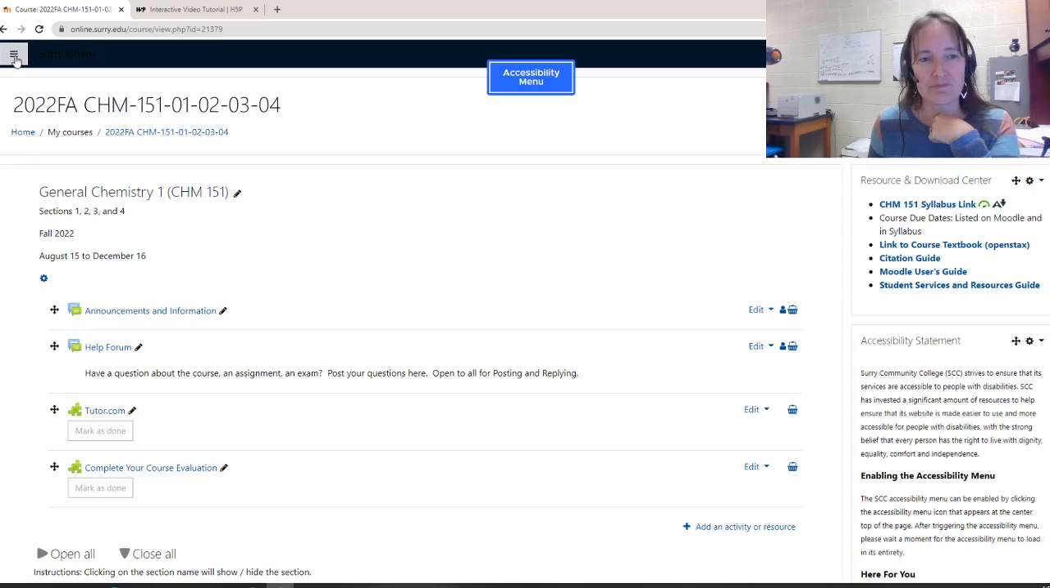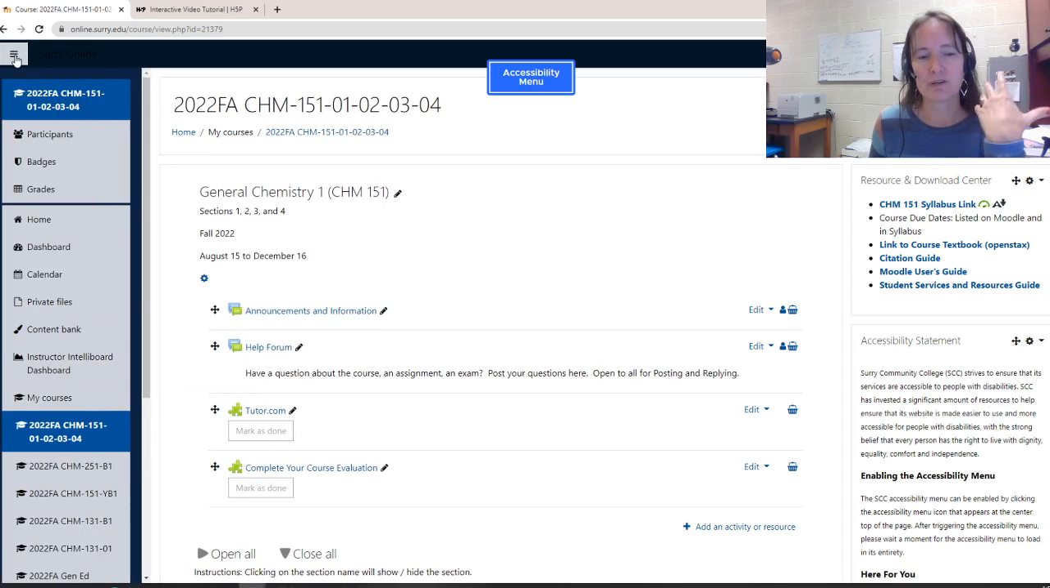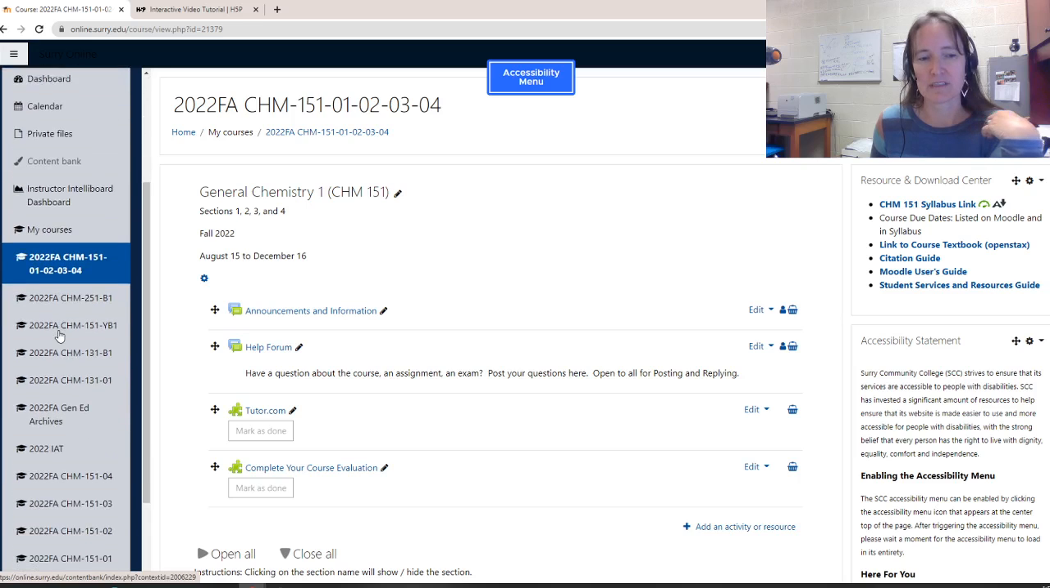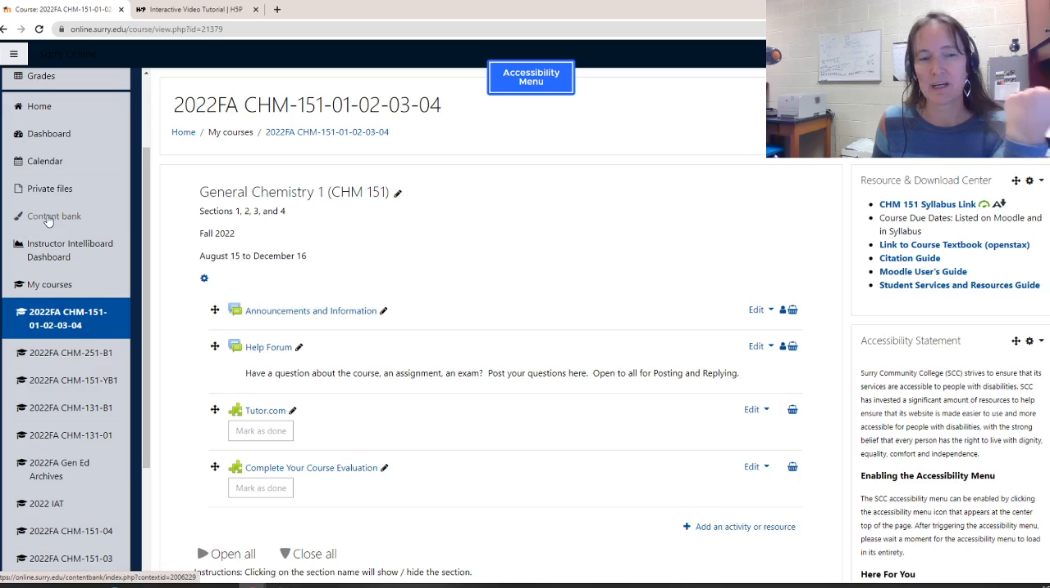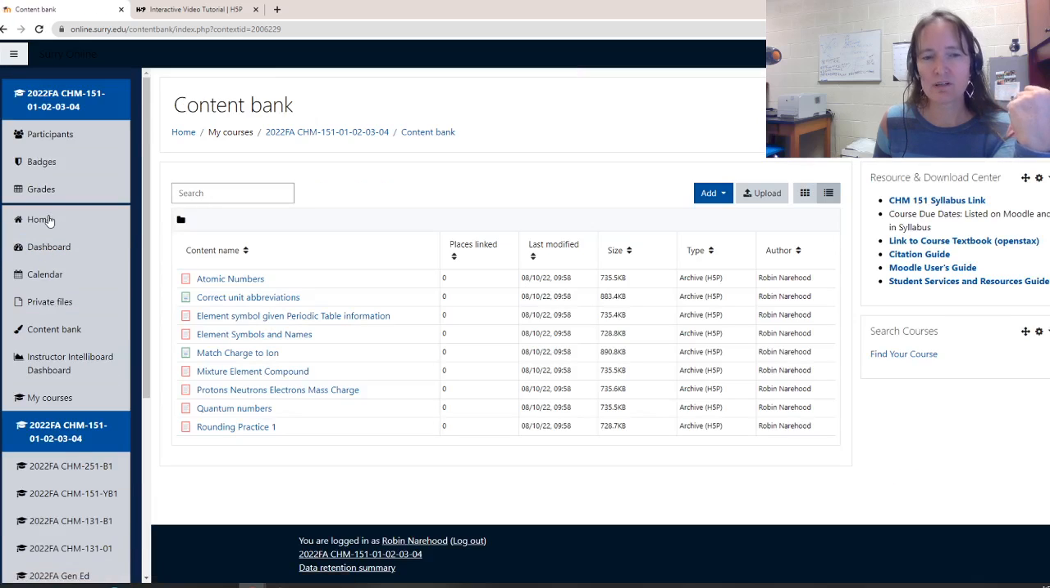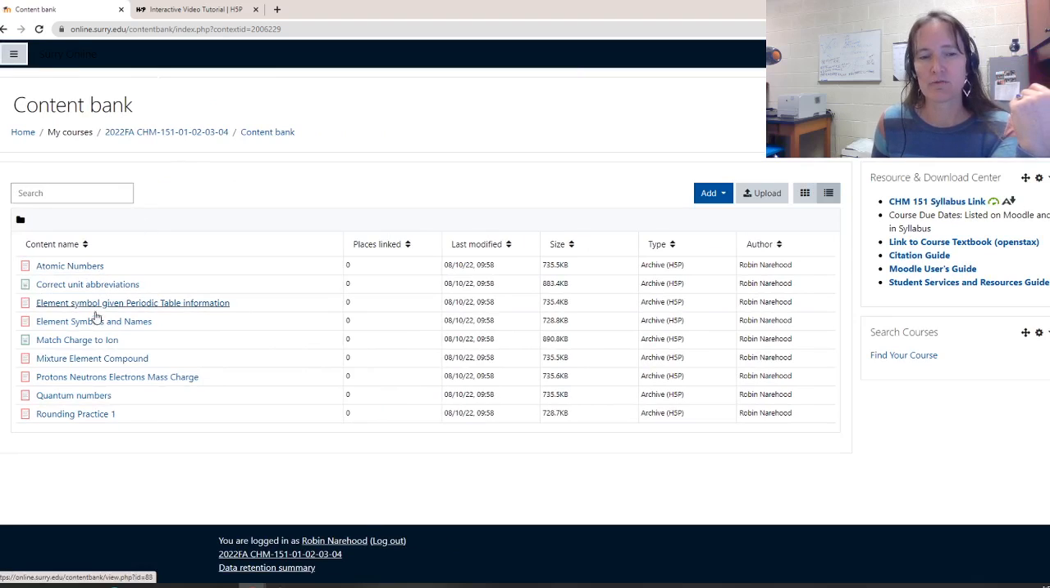For my course, I had to add content bank as one of my menu items on the side. If it's not there, you have to go down to add a block and add the content bank. Then you should be able to see this in all your courses. So I'm just in the general chemistry Moodle site. When you click on it, this is where you write your questions. Here are all the ones that I have for all my classes, and all of them are showing up.